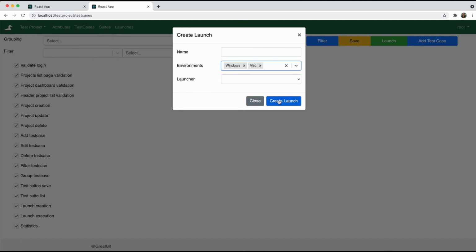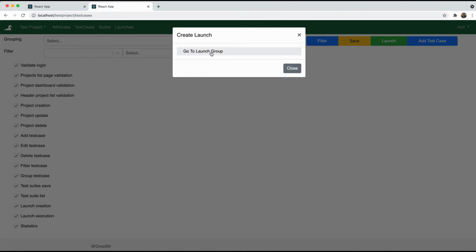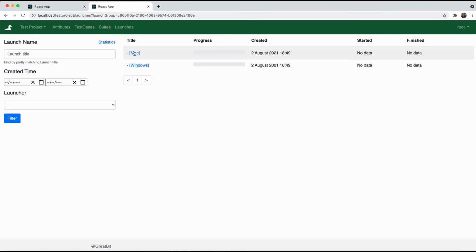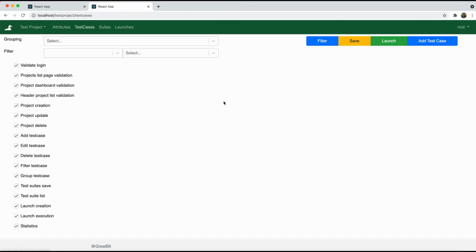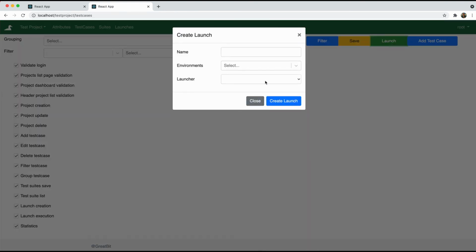Let's have a look at environments. Let's select two of them, and those two environments will create two launches, one per each environment, which is very convenient if you have multiple environments to run test cases on.